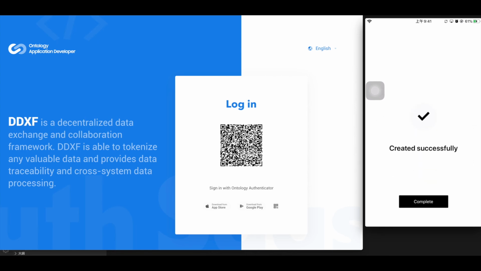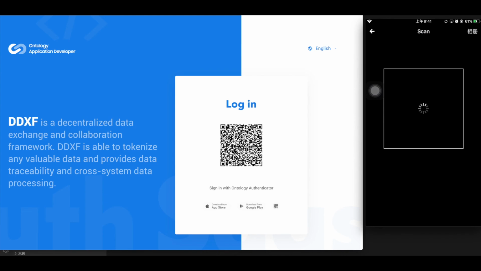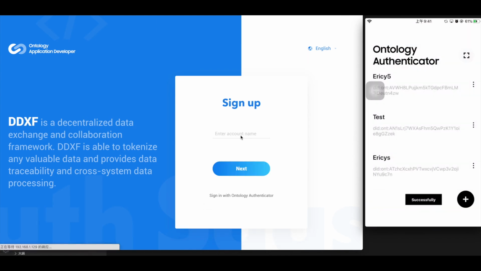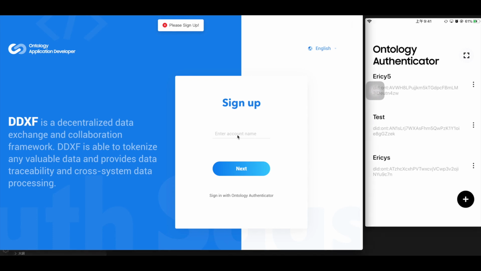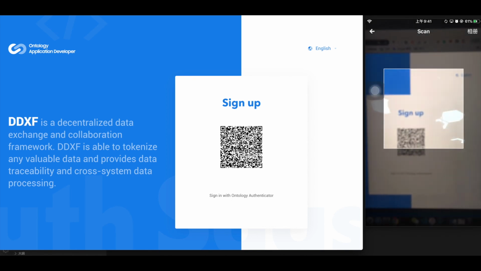And there it is. Next, I will use this account to scan the QR code displayed on the screen to initiate login. Scanning the QR code, it prompts me to enter the password. Oops. Yeah, since this ONT ID does not have an account on the add-on store, we're going to have to sign up first. Enter an account name, say Eric YAS, and then the system prompts me to authenticate using ONT Auth.